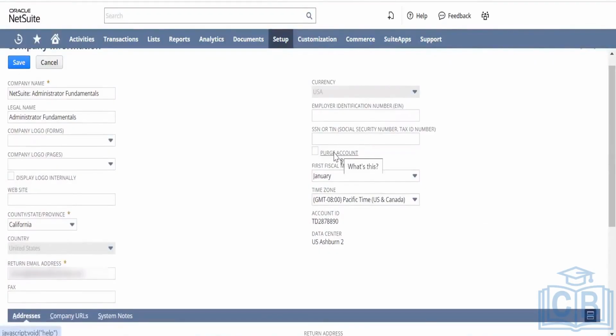So this is a purge account. Now what exactly do you mean by purge? Whenever you do not want this account completely, it's like deleting the account. So only the administrators would actually have access to this purge account option, and then they do it.